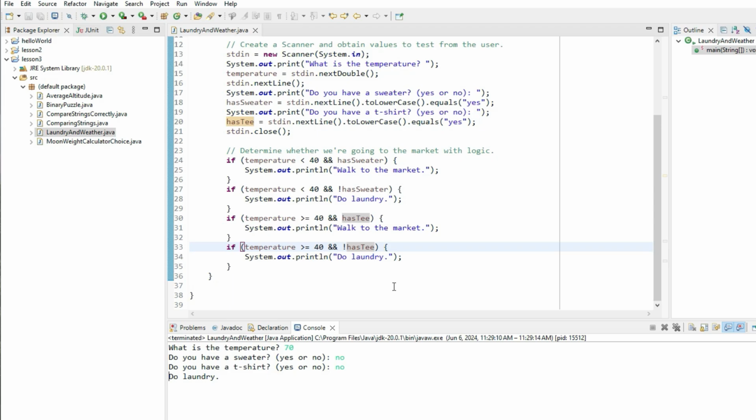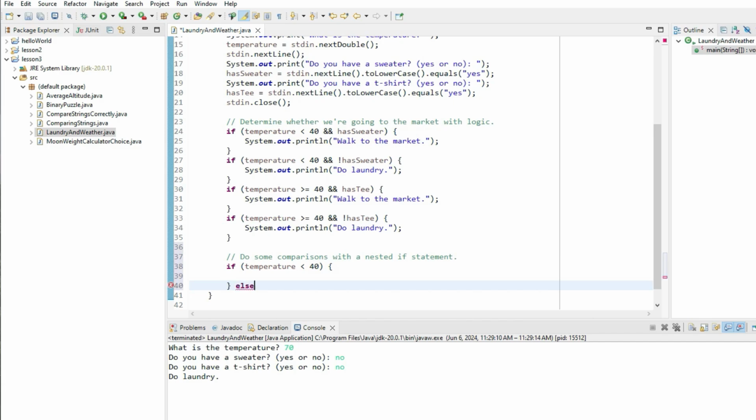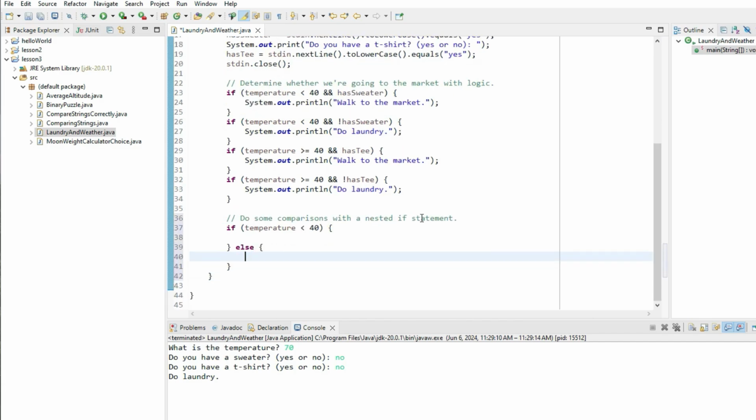I'll write a comment, do some comparisons with a nested if statement. And then I'll write what I just said. If temperature is less than 40, open close curly brace, else, open close curly brace.